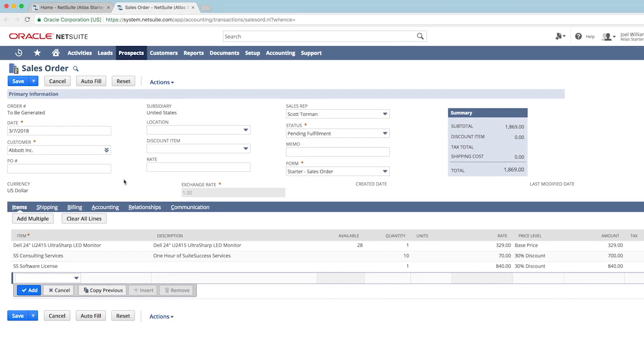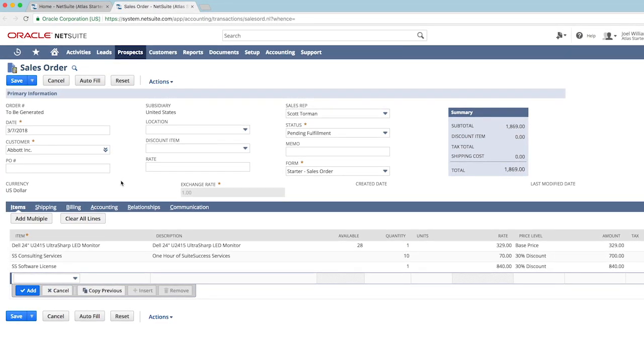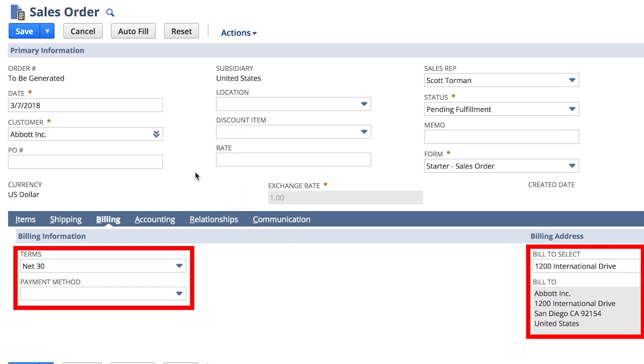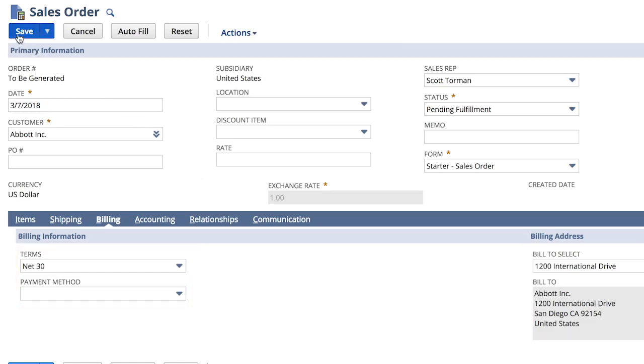With the items entered, we'll move to the Billing subtab. You can see that the payment terms and billing address are pre-populated using data from the customer record. NetSuite supports multiple shipping and billing addresses and will retain the historical addresses from the sales order and invoice transactions. NetSuite is also PCI compliant and has multiple merchant providers that can allow for credit card processing right within your NetSuite system. I'll now save this sales order.